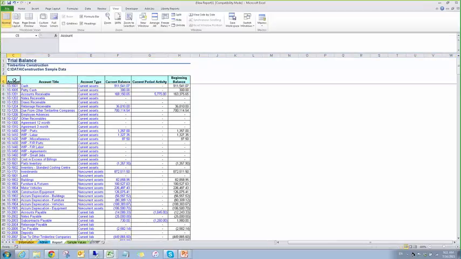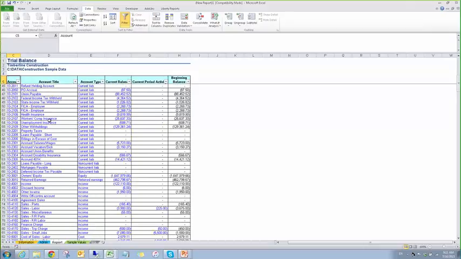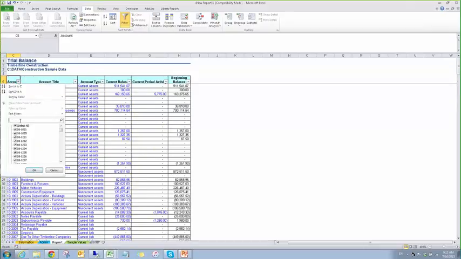Now, for report navigation and filtering, I'm going to apply a filter. I'm going to go to the data tab, click filter. So now I can start filtering on different things that I want. For example, the account. Let's do all 10 dashes.